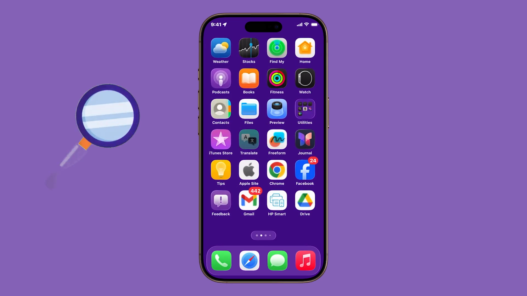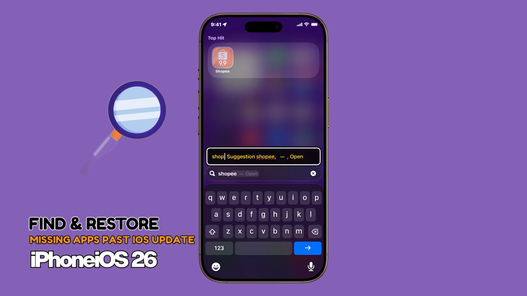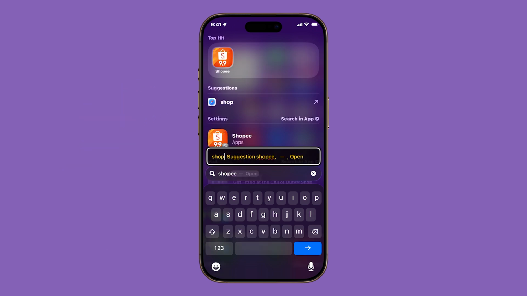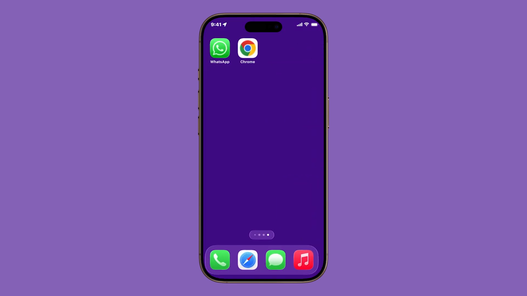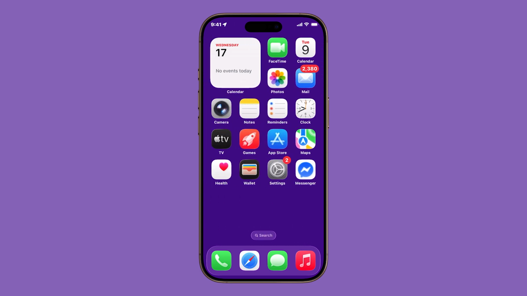Updated your iPhone to iOS 26, and now it feels like some of your apps have disappeared? Don't worry, they're usually not gone for good. Most of the time, they're just tucked away in a folder, hidden on another screen, or temporarily missing after the update. The good news is you can bring them back in just a few seconds. Let me show you how.